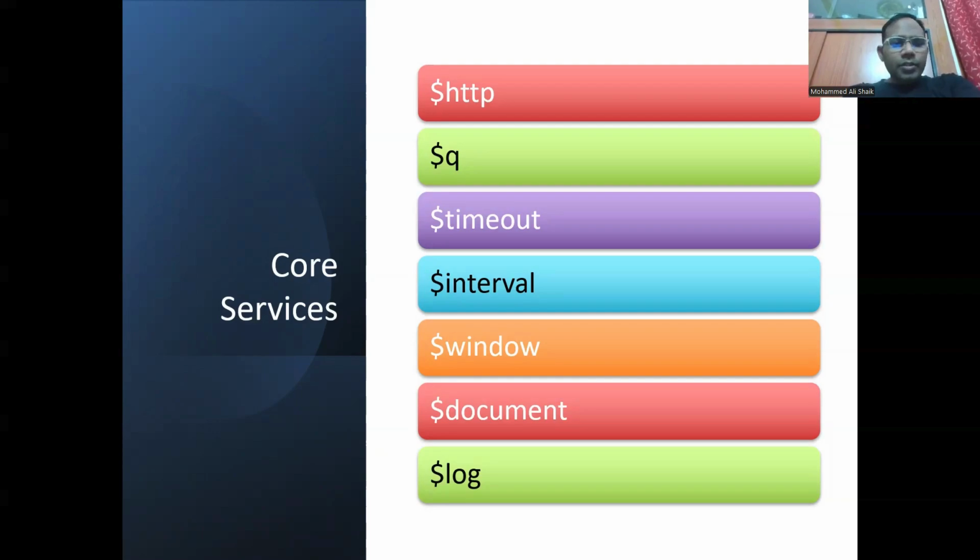The $http service in AngularJS is a core service that provides functionality to make HTTP requests like get, post, put, and delete. Totally four. You can add some more. To communicate with the server, we require these four methods. It is widely used for fetching data from APIs, sending data to servers, and performing CRUD operations: create, read, update, and delete operations.